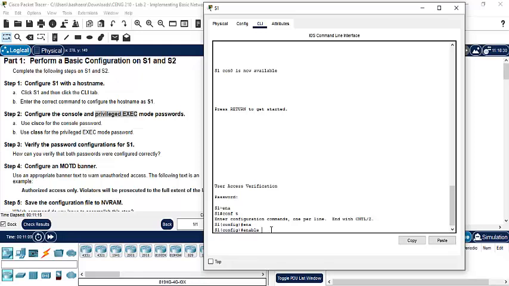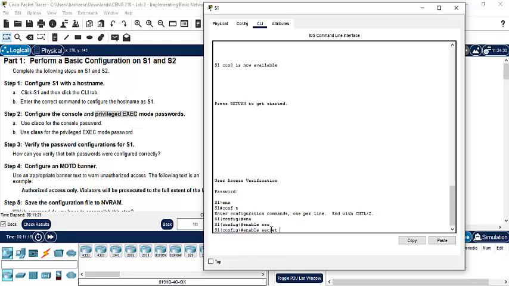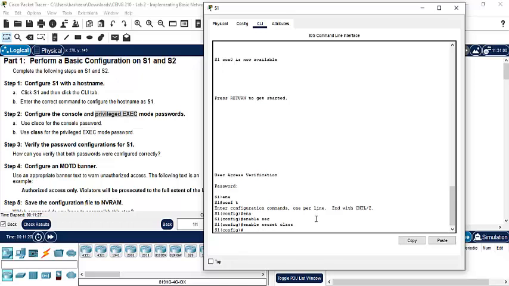And also we wanted to encrypt the password. You can use the command secret. So enable secret, you encrypt it. Now you provide the password. Let's use the password class. This means we have set an enable password, or privilege mode password, and the password is class, and that is going to be encrypted.